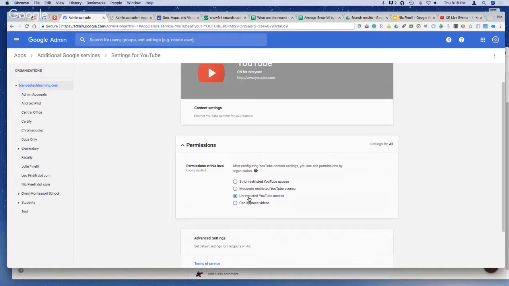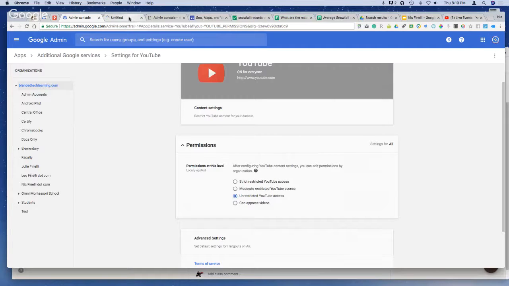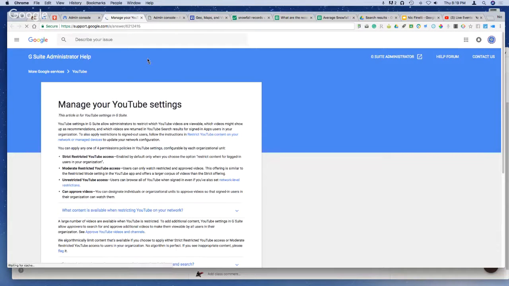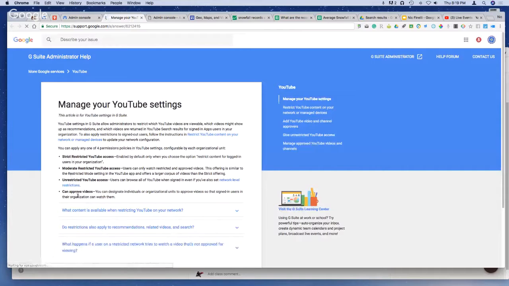I can do unrestricted YouTube access for particular OUs, or have them moderate restricted YouTube access. So just depending on the differences you want, if I right click and open this in a new tab, I'm going to show you what YouTube's support page would say and Google support page would say. So it has definitions for each one of these.